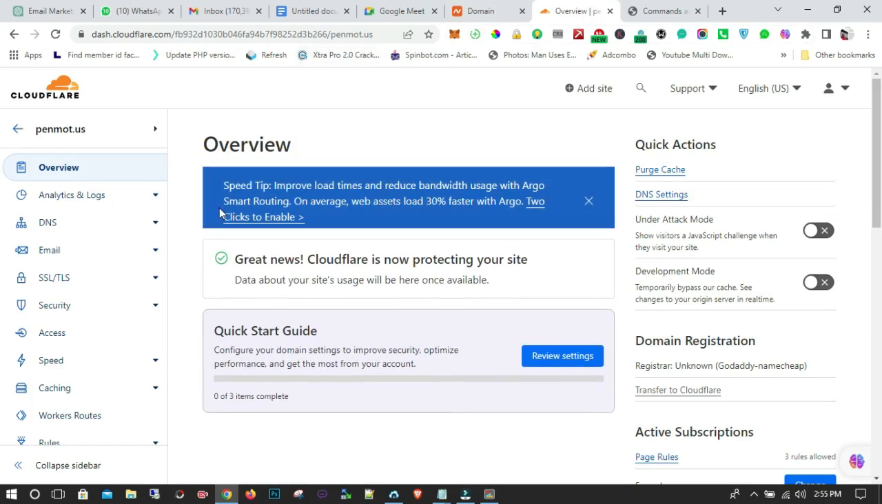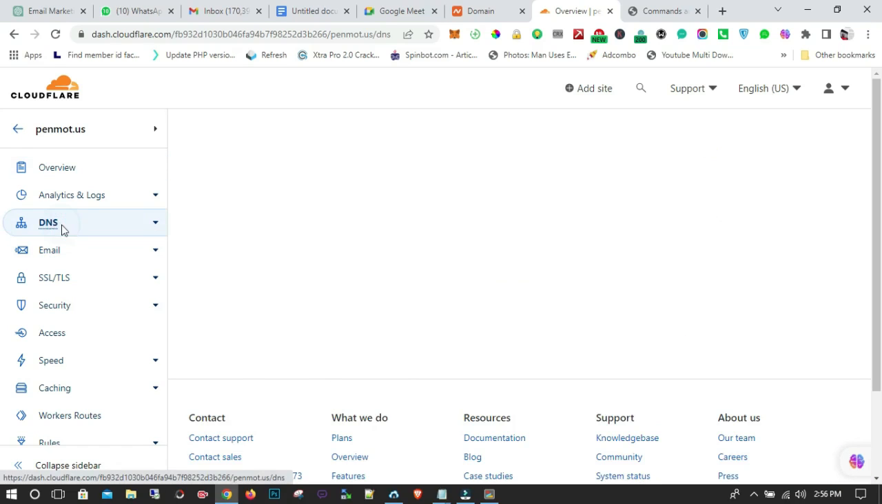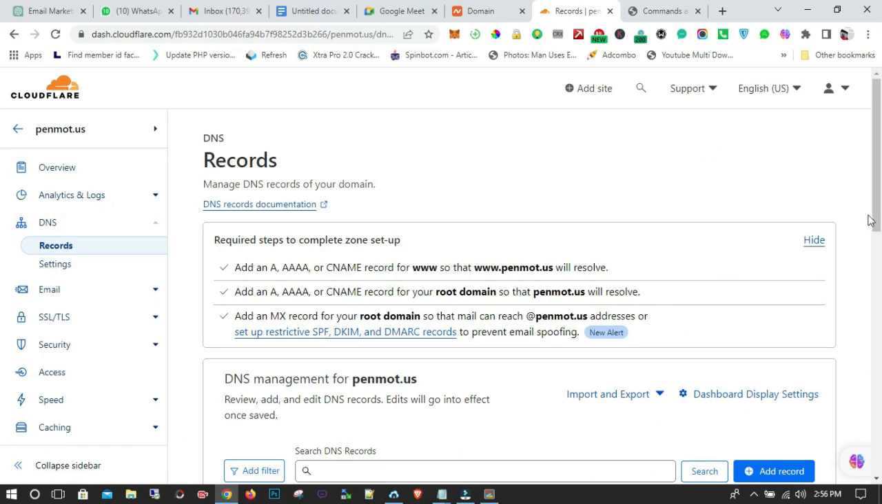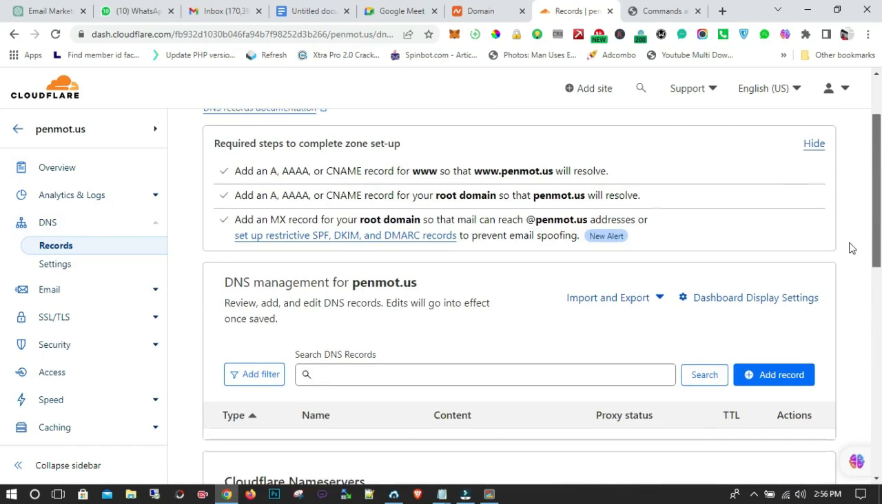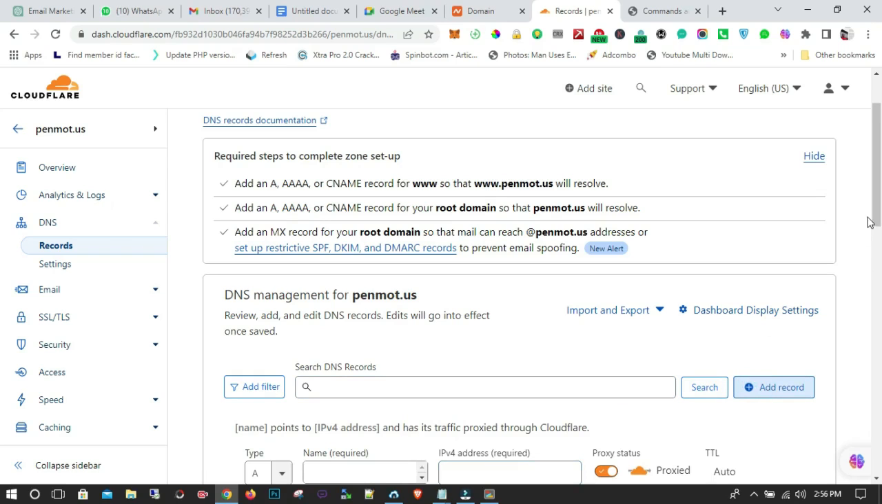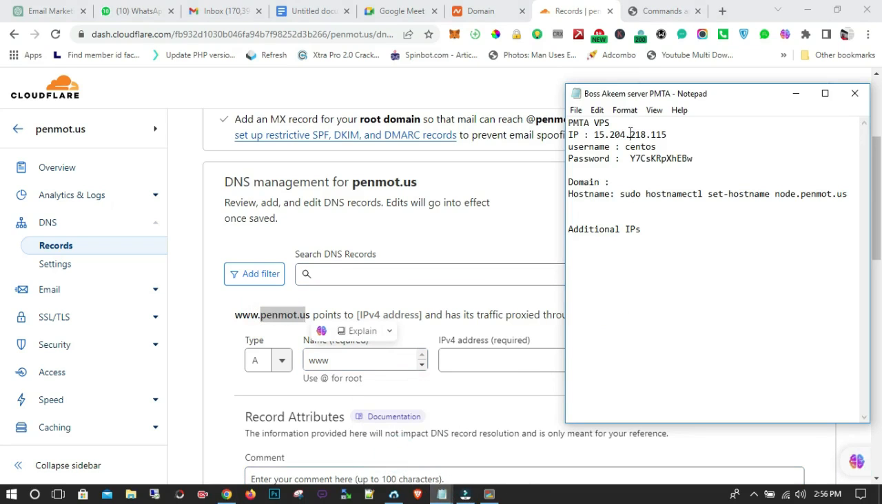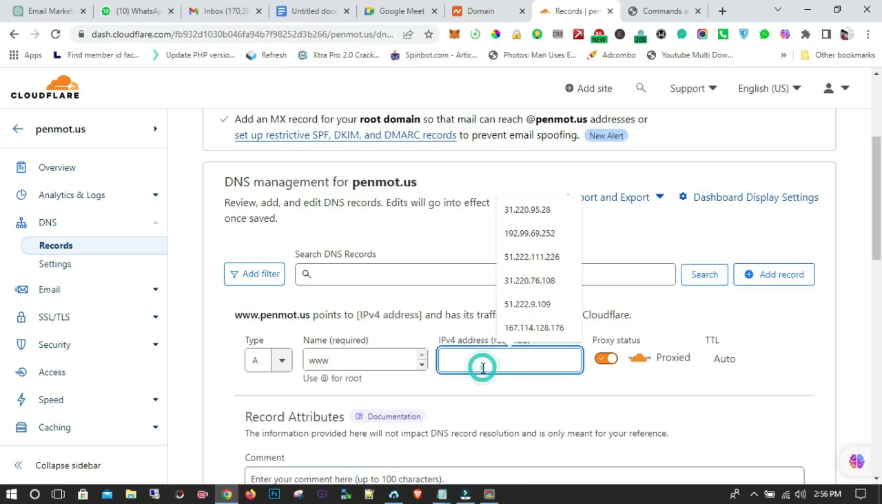You see, great news. The platform is now protecting your site. Our site is not active now. So go to your DNS. Once you are in DNS, look at all this code. One thing you have to do: this www, that is an A record. Press www, followed by the IP. Use the IP. The IP serves as the domain as well.